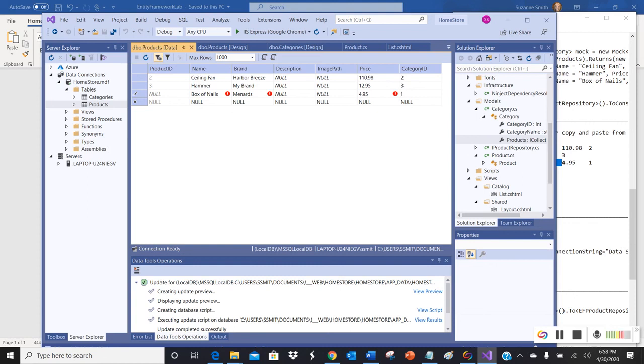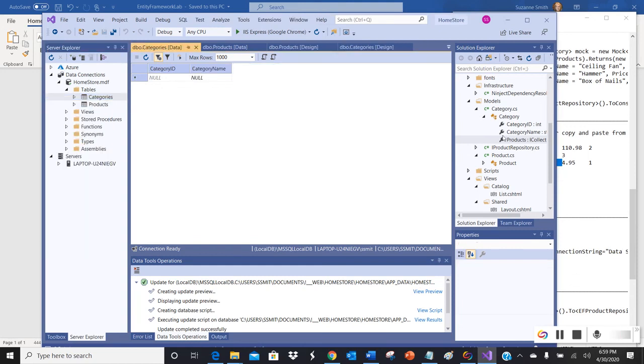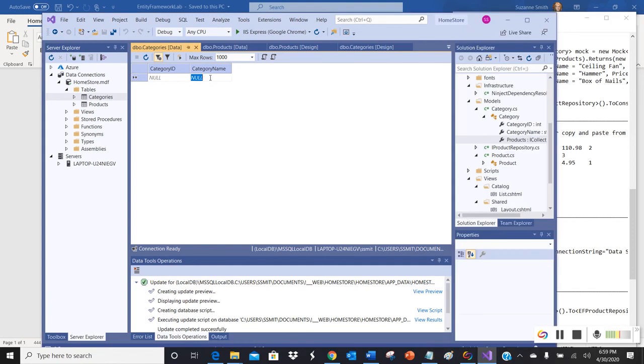Okay, so those are the only 3 we need to put in. So I'm going to hit enter. Now all of those are in there. Okay, so all of the data is in there, and that's good. Now we're going to put in some stuff for categories. So I'm going to right click on categories, show table data, and let's see, hardware, lighting, and tools.